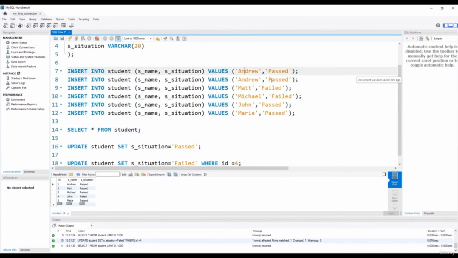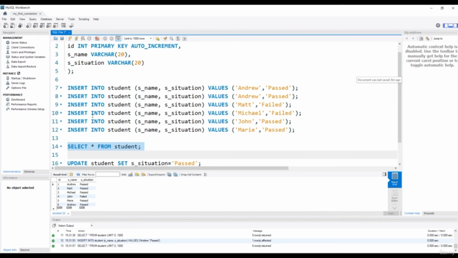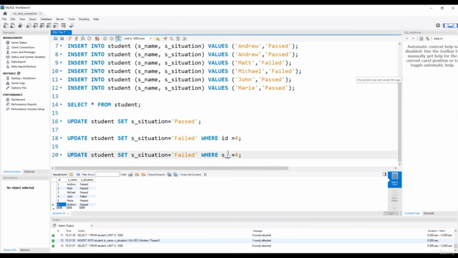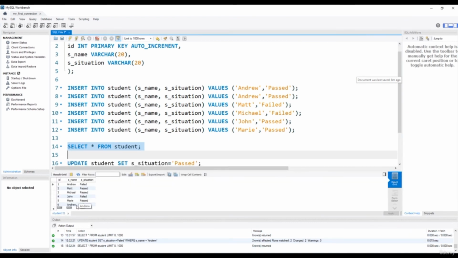If I have two students named Andrew, I will insert this entry again and read all my information. You can see I have an Andrew with ID 1 and ID 6. Both are passed, so let's make them failed. Update student set student situation equals failed, where the student name equals Andrew. As you can see, we just modified only two entries based on the name. Both Andrews now failed.